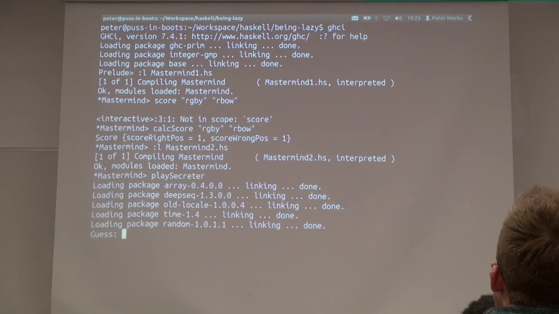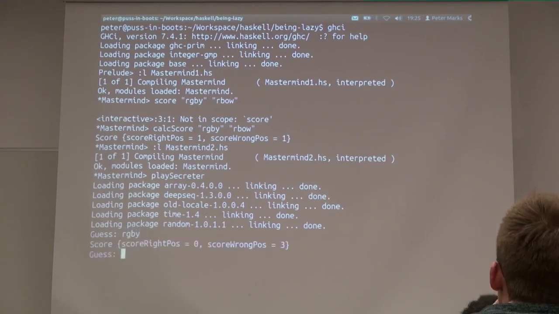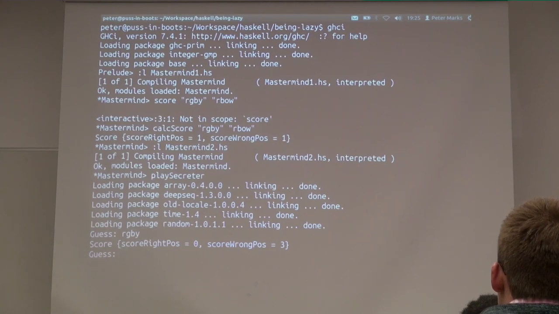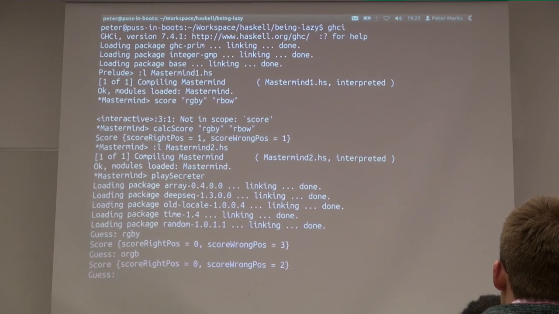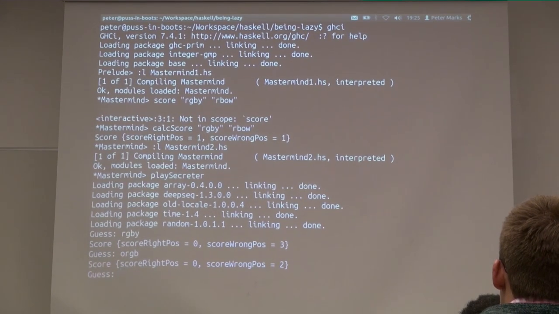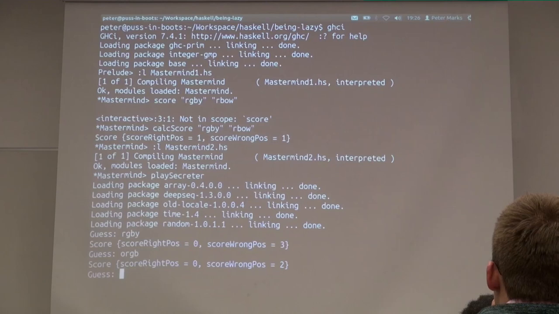So our guess: red, green, blue, yellow. Okay, so we've got three of the right pegs in the wrong positions. So our next guess could be something like orange, red, green, blue. That's worse. So that means that we've definitely got a yellow in there, and we definitely haven't got an orange. So that means we must have a white.